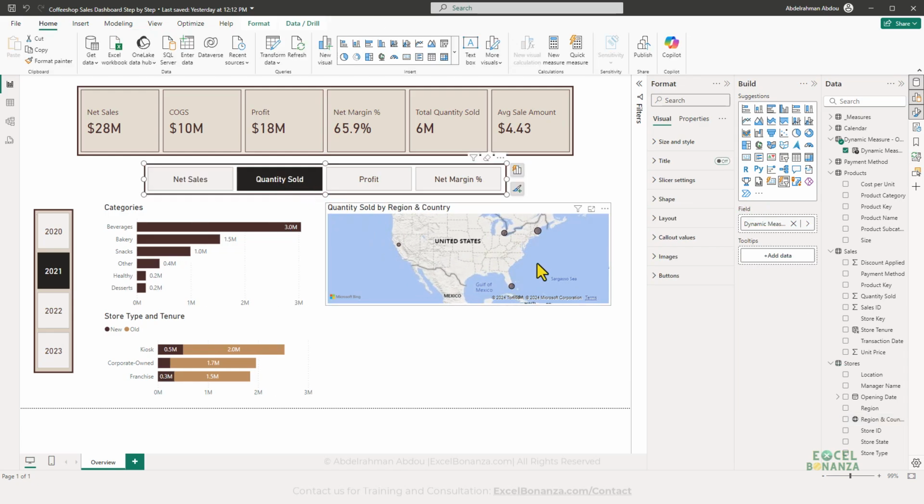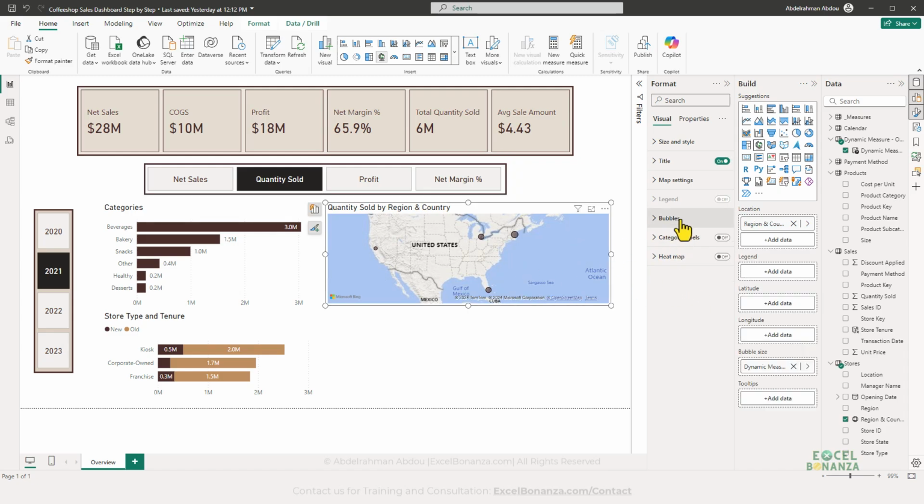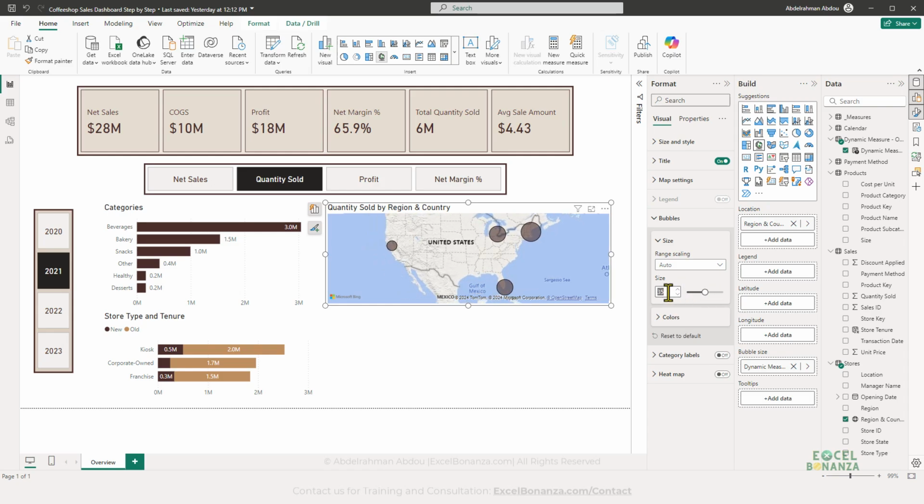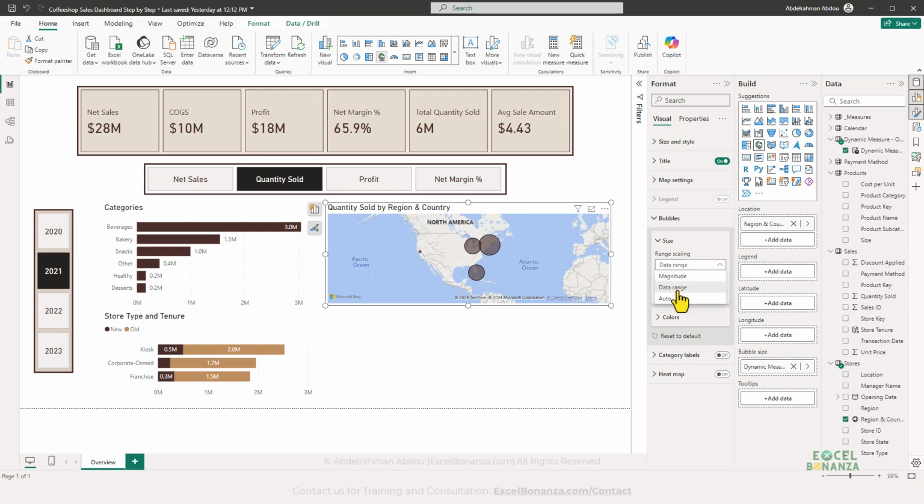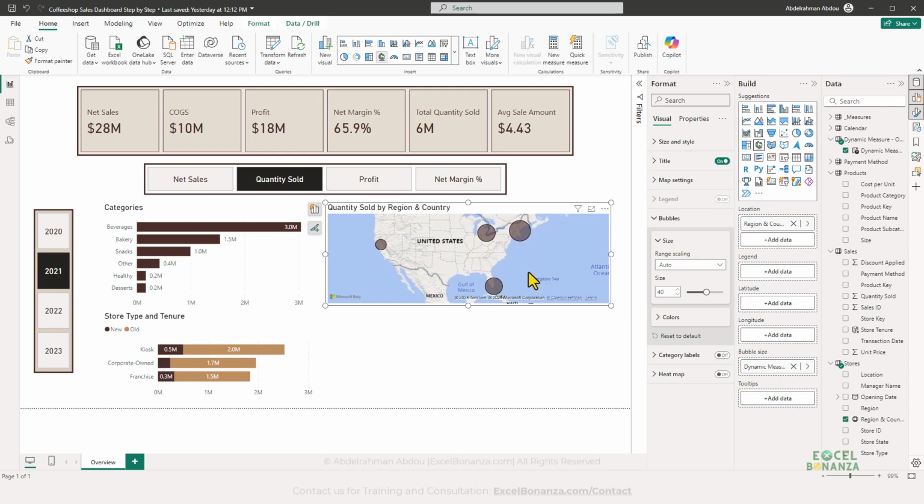If we do quantity sold, you can see here, and we can actually control the bubble size and the range scaling, so we can make the bubble size maybe 40 or something. So we can make it 40 so that we can see it better. And the range scaling, we have magnitude and data range. Data range will actually make them a lot easier to identify as well, but then the smallest one will be so small you might not notice it. But if you want to do data range, I'm going to do magnitude, or you can do it on auto, and auto will actually do magnitude in this case.